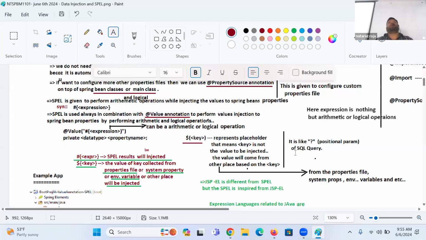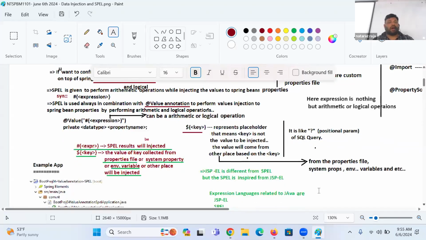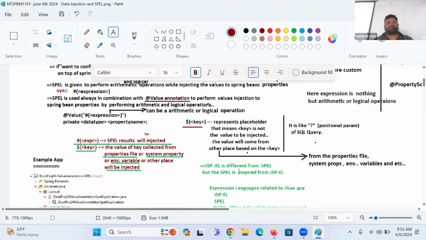So dollar curly bracket key means placeholder. Hash expression means SpEL language. In hash curly bracket expression, the SpEL result will be injected. For dollar key, the value of the key collected from the property file, system property, environment variable, or from other places will be injected. JSPL is different from SpEL, but SpEL is inspired from what? JSP.